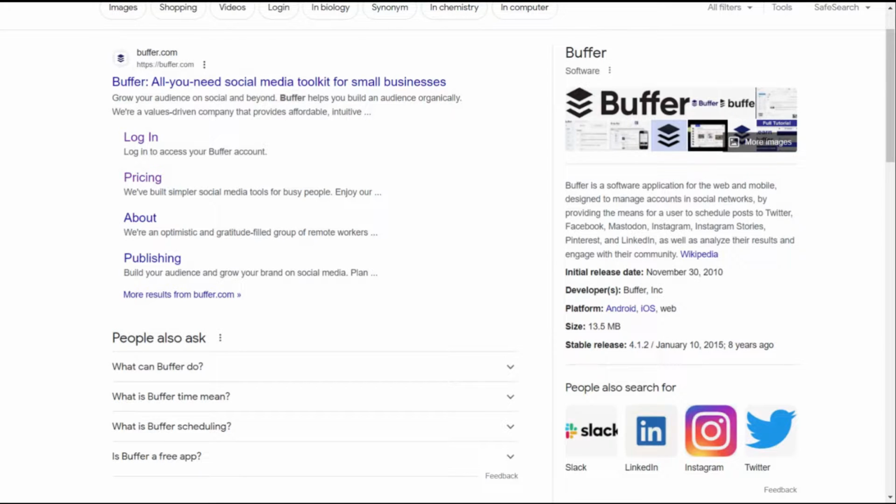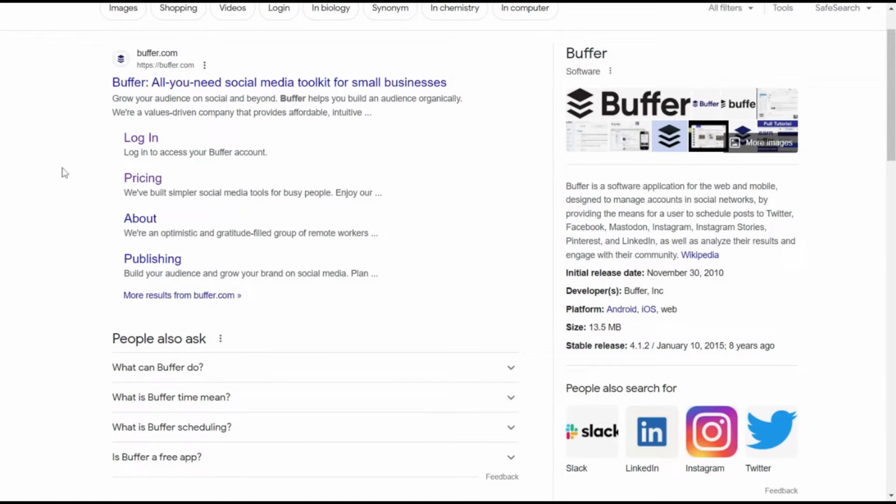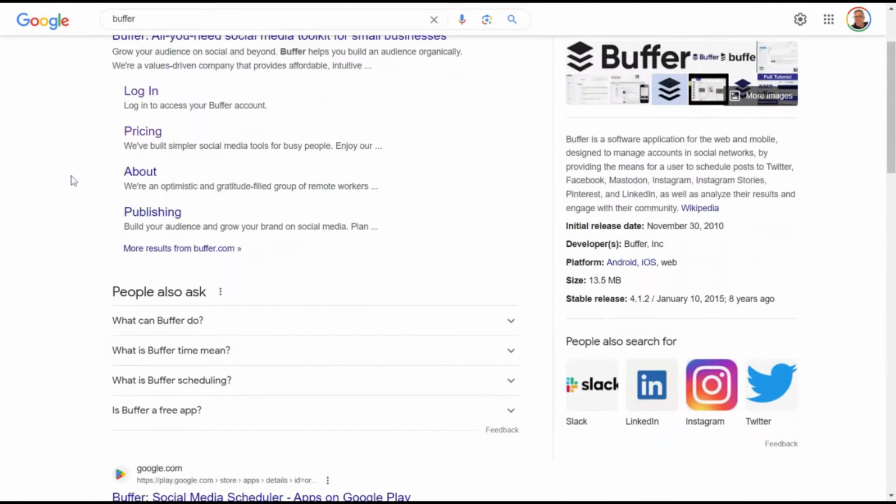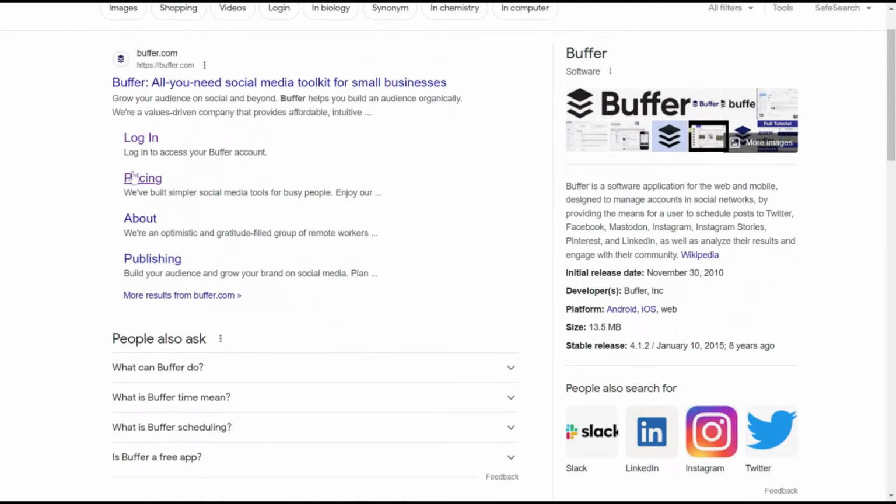In today's video, I'm going to show you guys how to use Buffer. So if you're unaware, Buffer is a social media management tool, and I'm going to give you a full tutorial on how to use Buffer. If you do a Google search on Buffer, it is located at buffer.com, and this is a pretty popular tool for people looking to manage their social media presence.